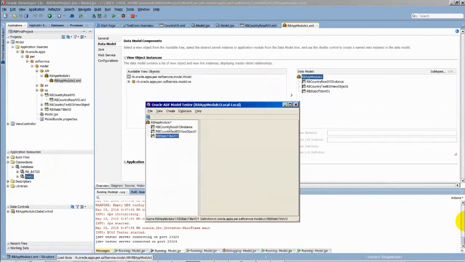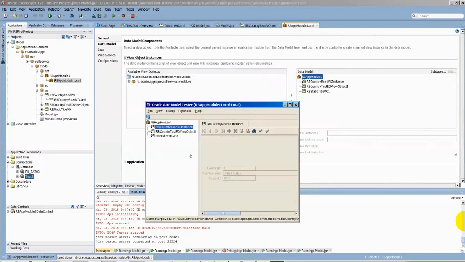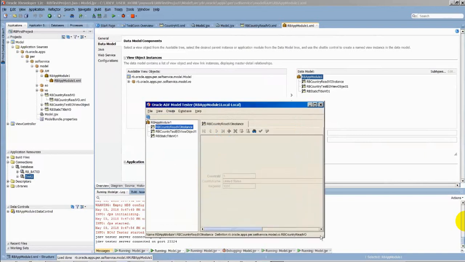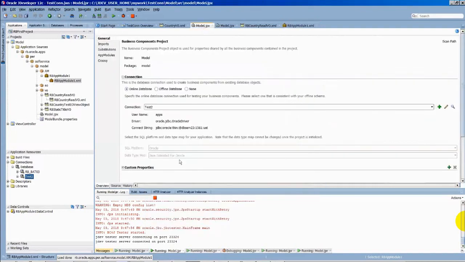Yeah, it is matching. So what typically I'm trying to do here, I'm trying to apply some criteria. So if I'm trying to apply some criteria here by choosing here, and it is working. Yeah, actually it was not working. The reason I figured out is a difference. The platform should be Oracle. We had chosen SQL 92 and data type map as Java. Because of that reason it was not working yesterday.